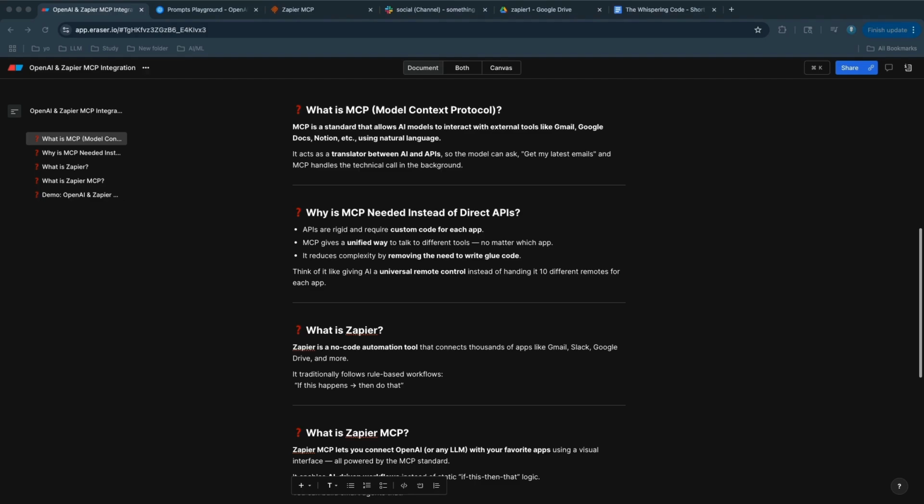And what is Zapier? Now you may have heard of Zapier. It's a no code automation tool. It connects apps like Gmail, Slack, AWS Lambda, Notion, and lets you build small workflows without writing code. But traditionally, Zapier was rule based. If your email comes in, then post a Slack message. No real reasoning or intelligence at the time.